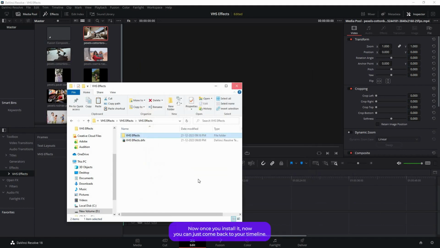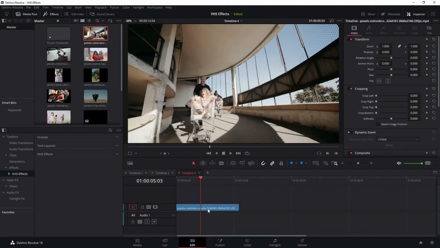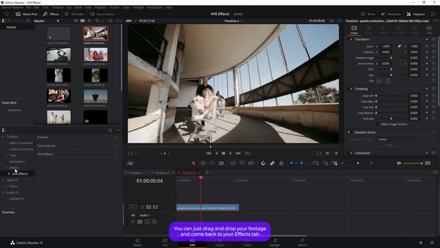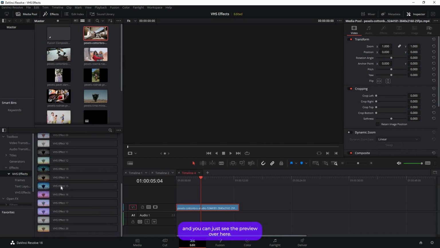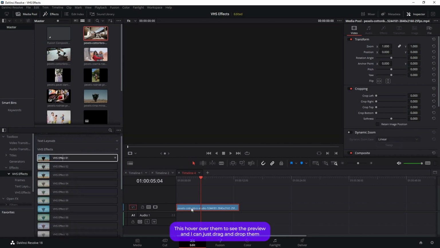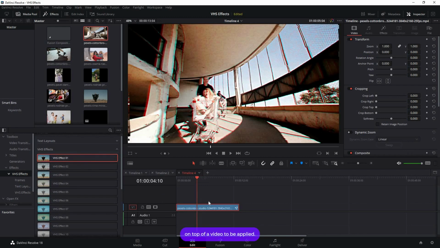Now once you install it, you can just come back to your timeline. You can just drag and drop your footage and come back to your effects tab and you will find this VHS effects category. You can just open up that, you will find 3 different subcategories. That will be frames, text layouts and the VHS effects. So I'm going to select this VHS effects and over here you can scroll down and you can just see the preview over here. Just hover over them to see the preview. Now you can just drag and drop them on top of a video, it will be applied.